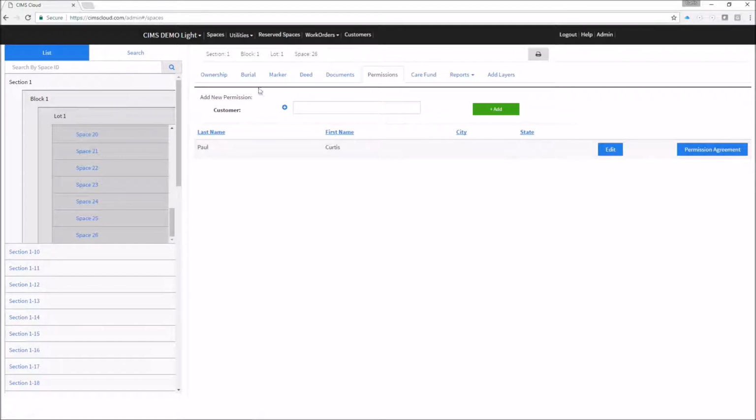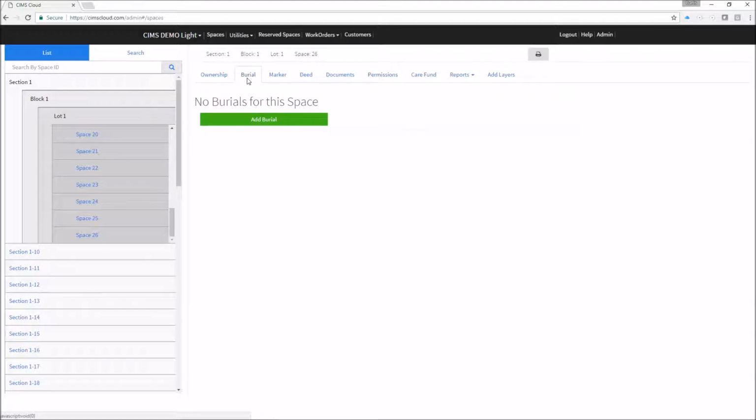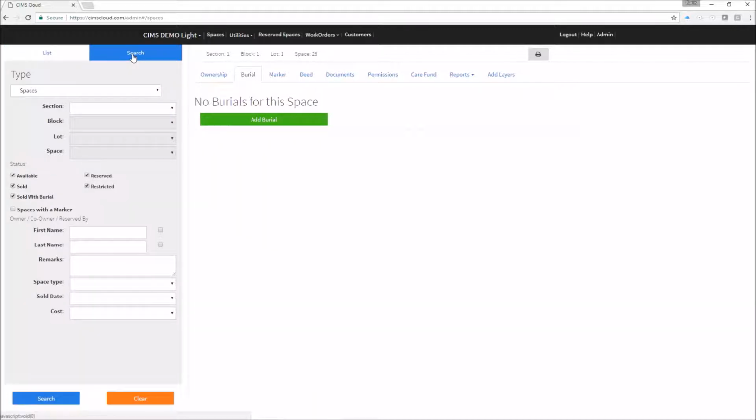The next logical step in entering data in CIMS is probably the burial. Many years have passed and somebody comes back to the cemetery and says, it's time to do a burial on section 1, block 1, lot 1, space 26. There's a few ways that we can figure out where a person is supposed to be buried.